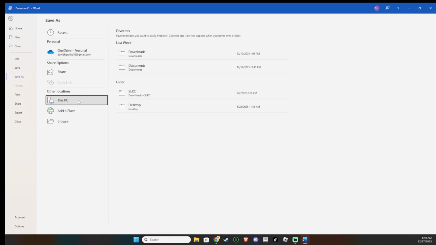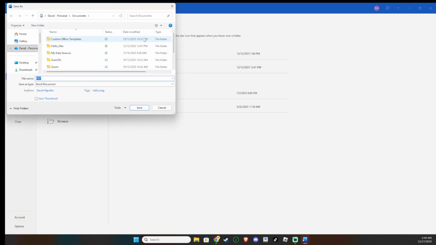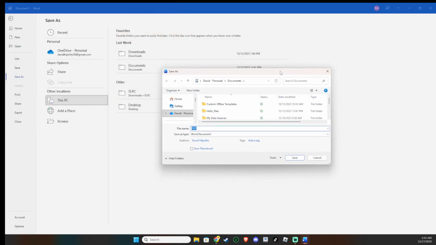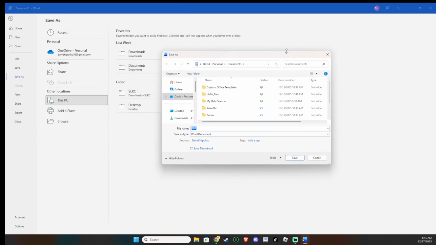Pick the location where you want to save the file. Choose a folder you'll remember, and, if you're working with official records, consider using a clear, consistent file name with the date or version. Good naming now makes retrieval much easier later. Next, in the Save as Type dropdown, select PDF.